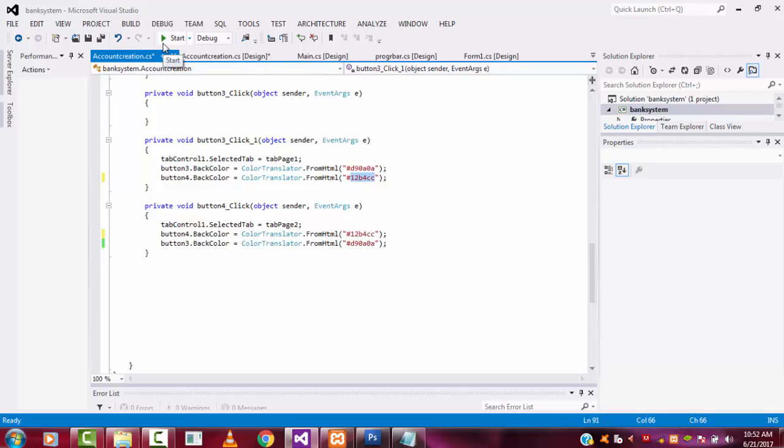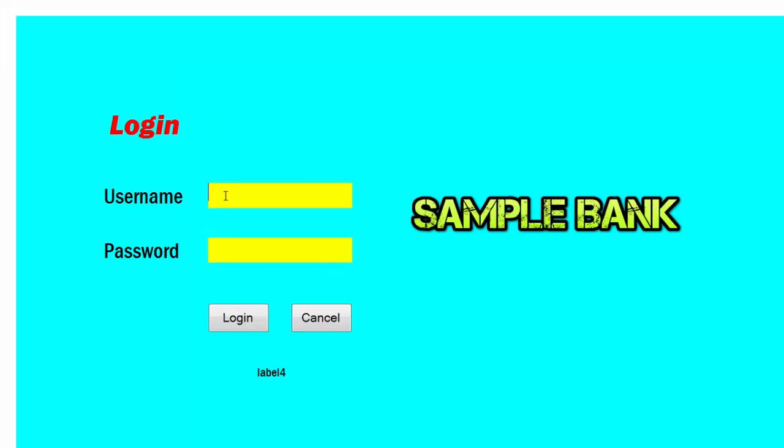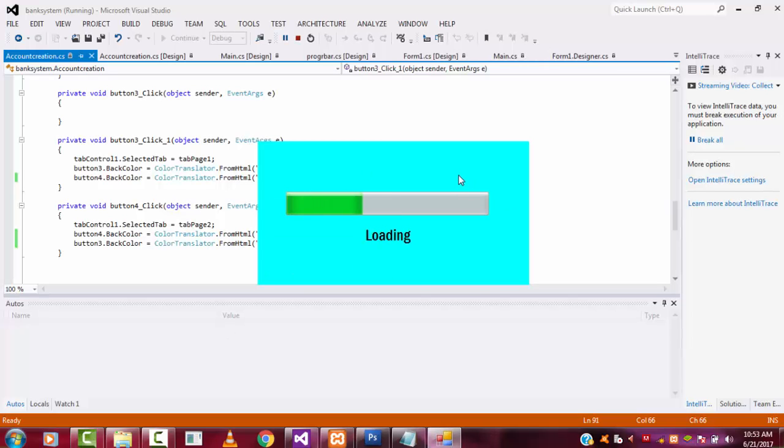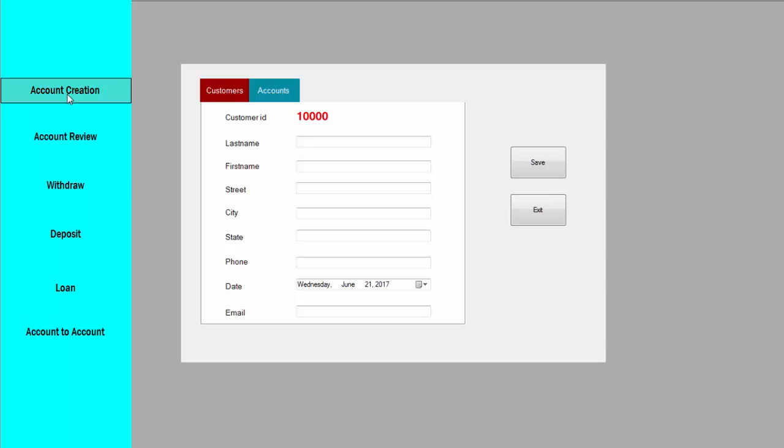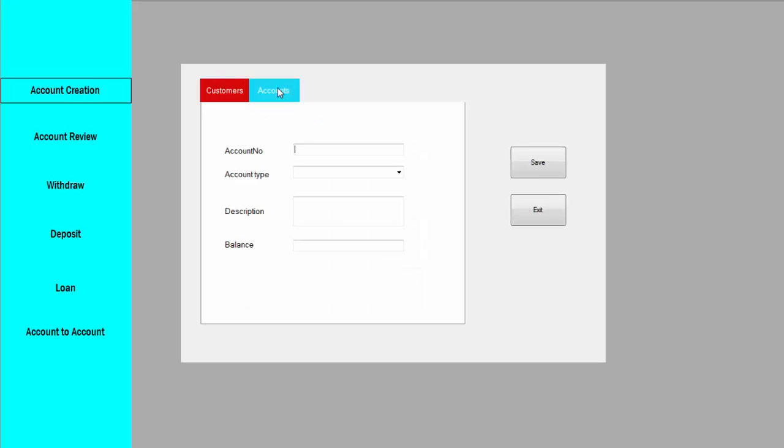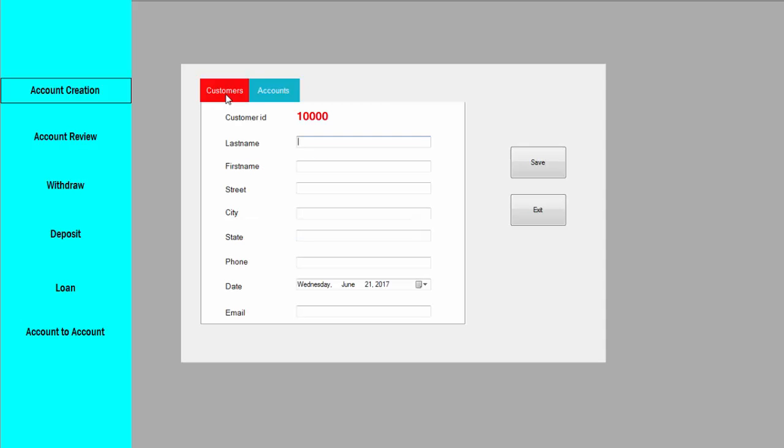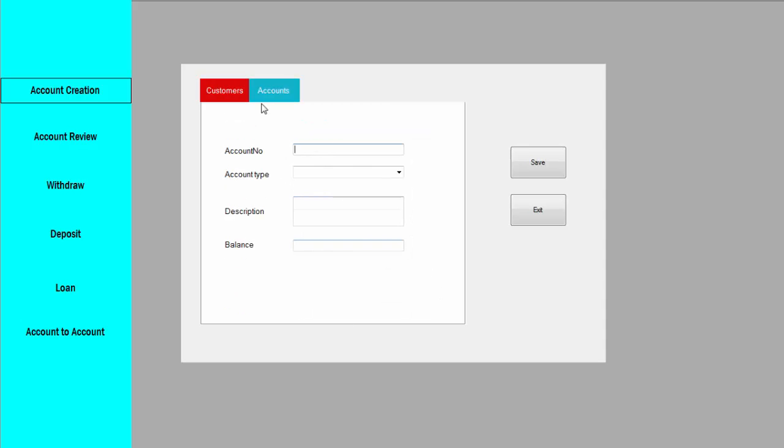So let me check the execution part. Let's load the program. Now if you click the account creation, you can notice there will be a nice interface in front of you. The first tab is already open, and it belongs to customers. If you click on the second tab, you can see the nice user interface here. This belongs to the account part. This is the customers, this will be the account.